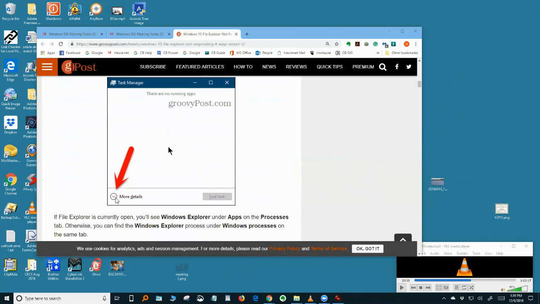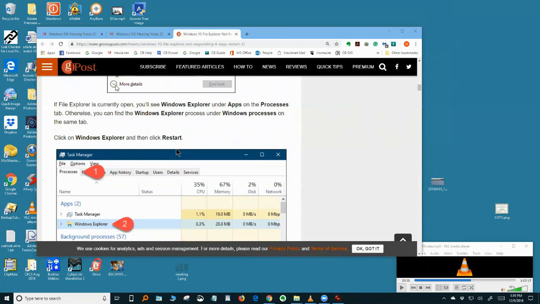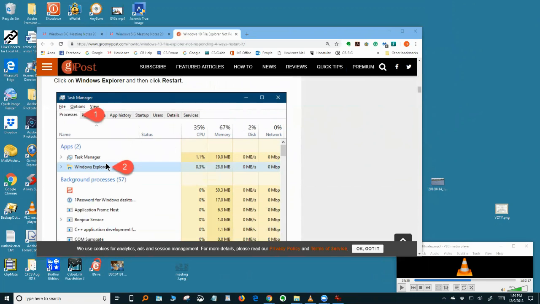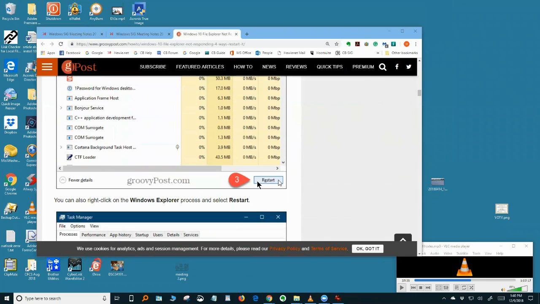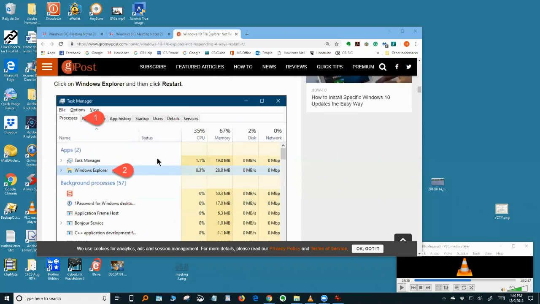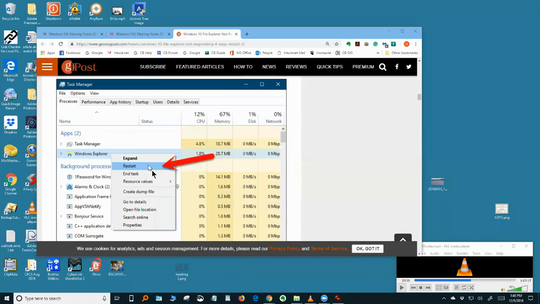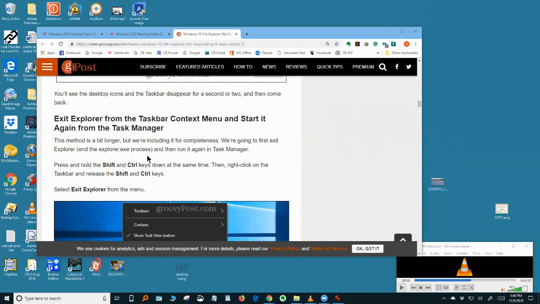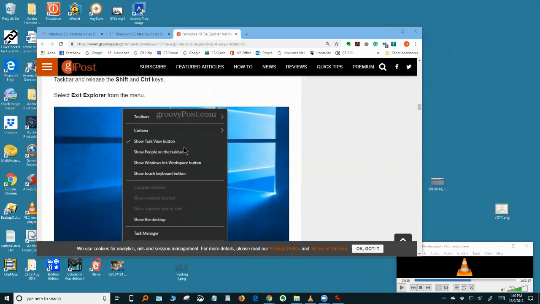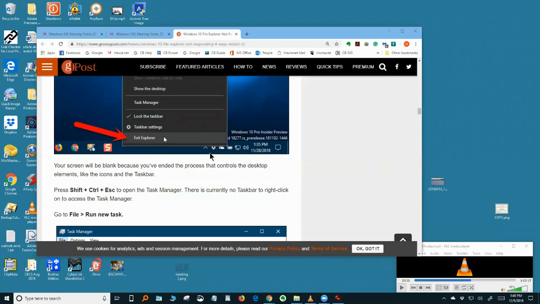If Task Manager, by the way, looks like this, just click on More Details and you'll get more information. And like I said, you can click on Windows Explorer and then hit restart. Make sure you're in Processes. That's where you'll see it. If you're at any of the other tabs, you may not see a screen similar to that. That's what I just showed you. You can exit Explorer from the taskbar context menu and start it again from the task. You can show the Task View button and exit Explorer.